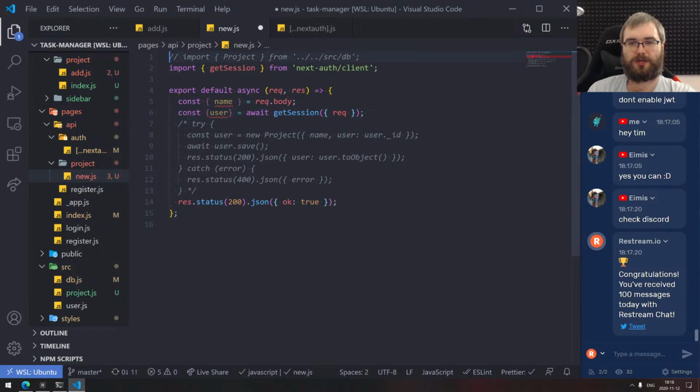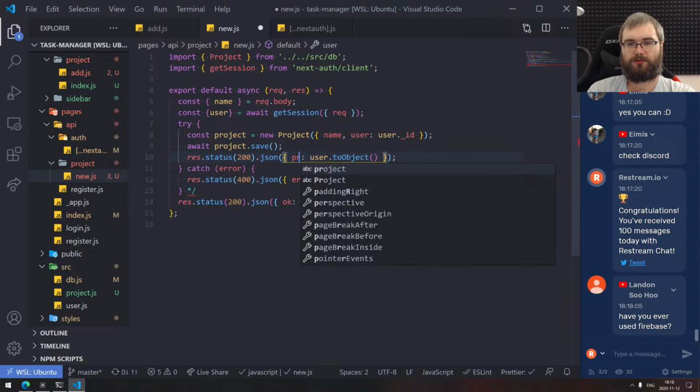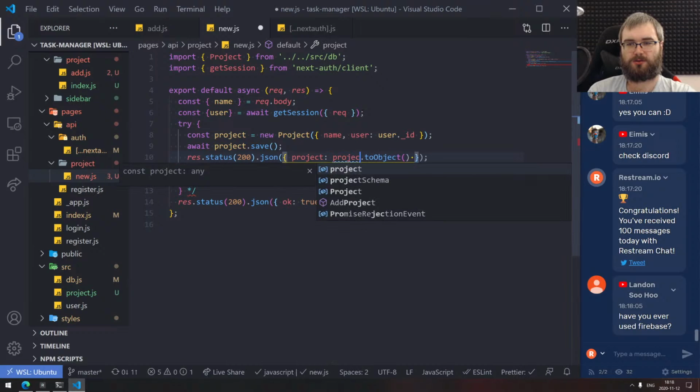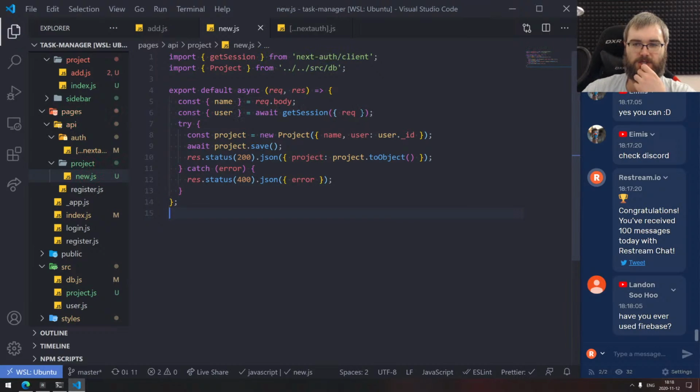Which means that we can import the project. We can, so try this. Okay, so create new project, name, user, user ID, project save, JSON. Okay, project to object. So we send the objectified project and then we kill that. And I think this should actually create the new project.